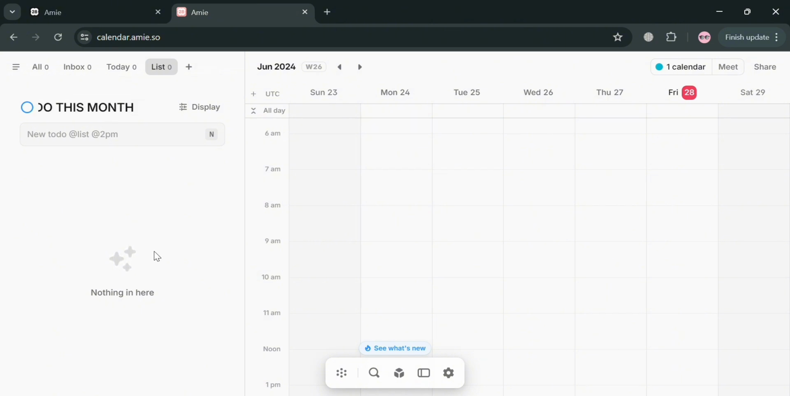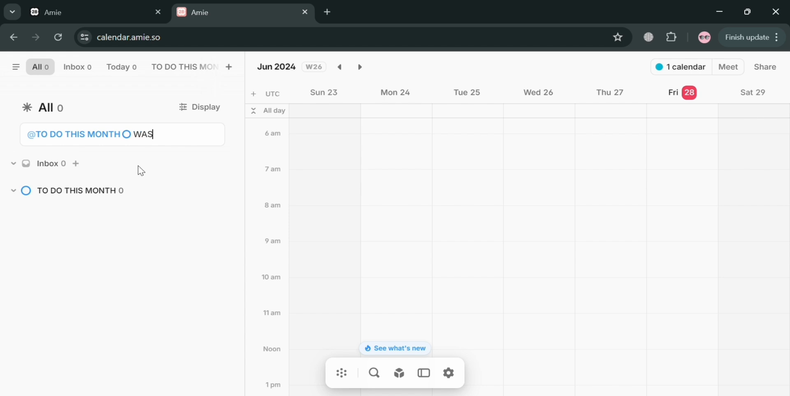To check if the list has been added, we can also click this all option right here, and by clicking on it, you'll be able to see that the list has now been added. To add new notes within the list, just click this plus button, and from here, you can simply enter all of the notes that you want. For instance, under this to do this month list, I'm going to enter, do household chores. Upon clicking enter, it will automatically be added to our list.